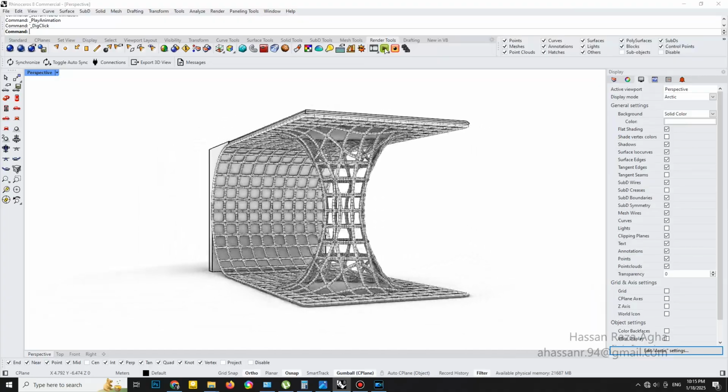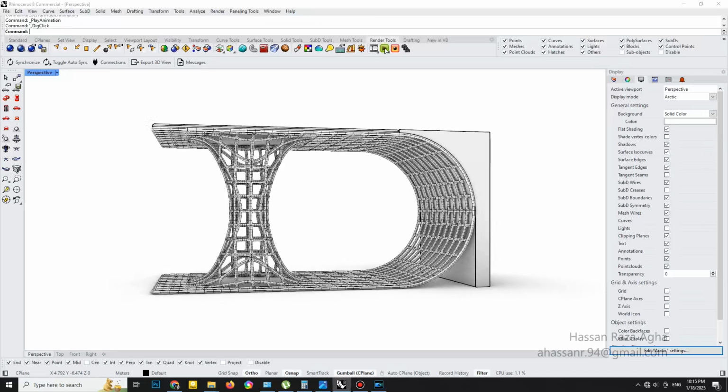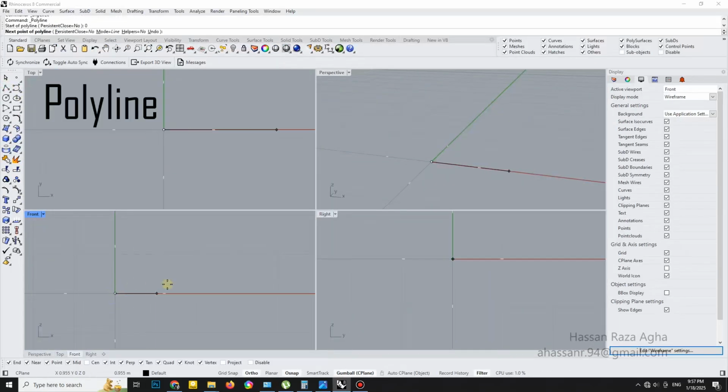Today's challenge is to create a parametric table in Rhino in 5 minutes. Let's find out how. I started with a polyline and fillet edges, then used the extrude function.